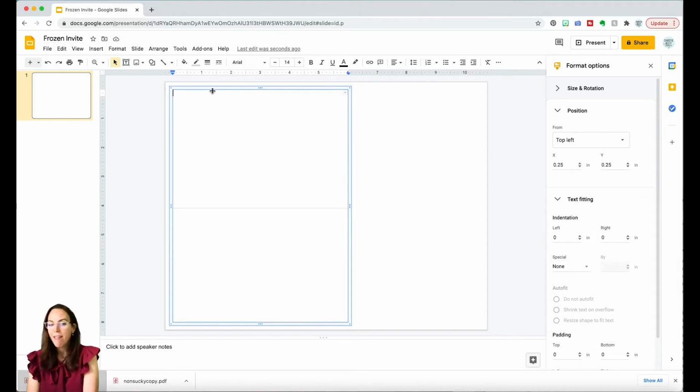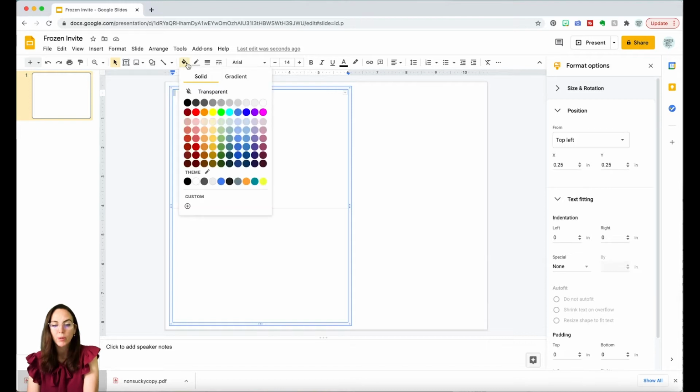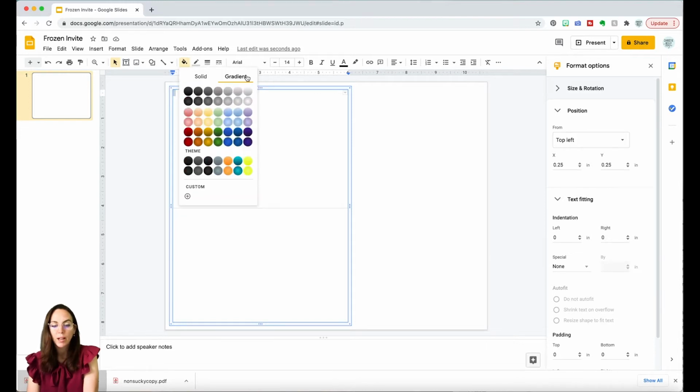Okay, so now let's go ahead and start with the background of this top slide. You just want to highlight it a little bit. And let's go to the fill color. And we're going to do a gradient. And we're going to do custom. So I picked custom colors.